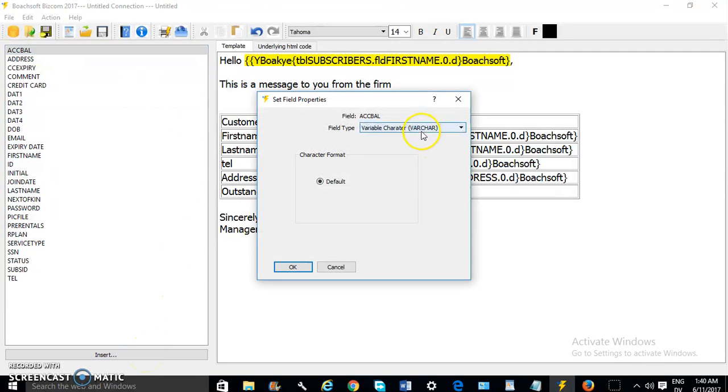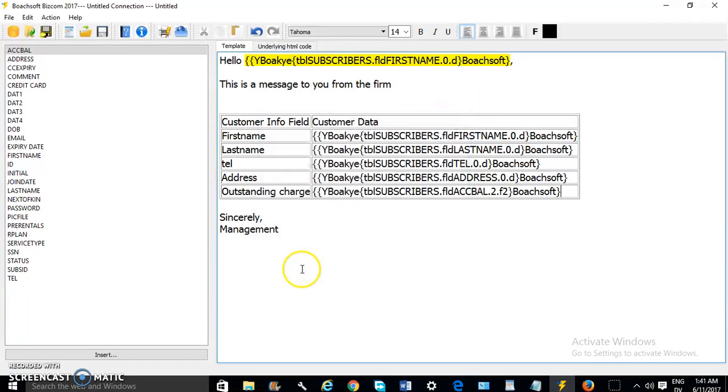But the outstanding charge account is going to be a double. By a double, we mean real numbers. And what are real numbers? They are numbers with decimal parts and with integer parts and fractional parts. Okay, now we want a precision of 2 because it's going to be money. Click OK. And we want to insert the dollar sign before it so that it will display appropriately.